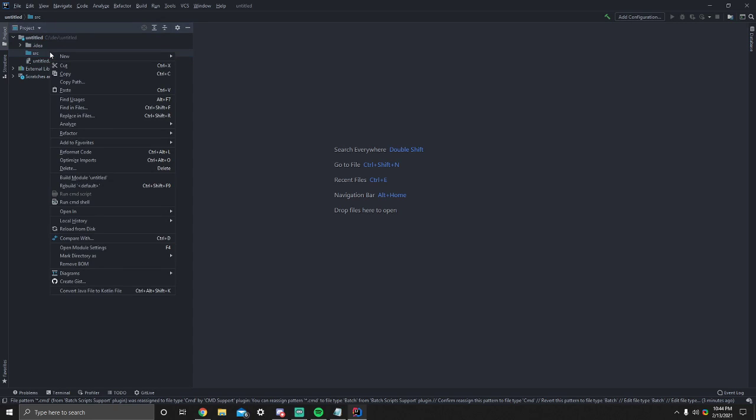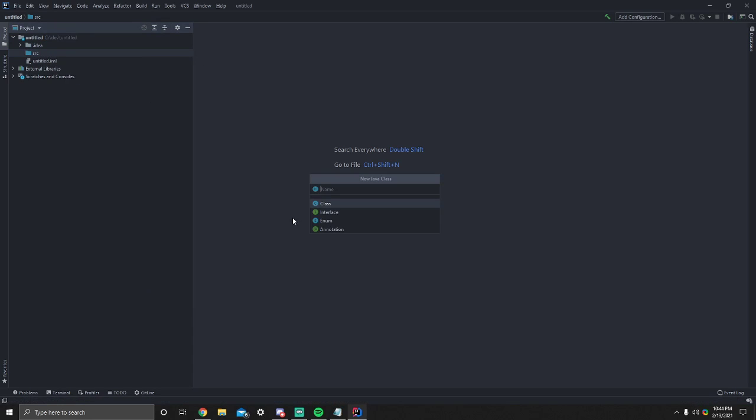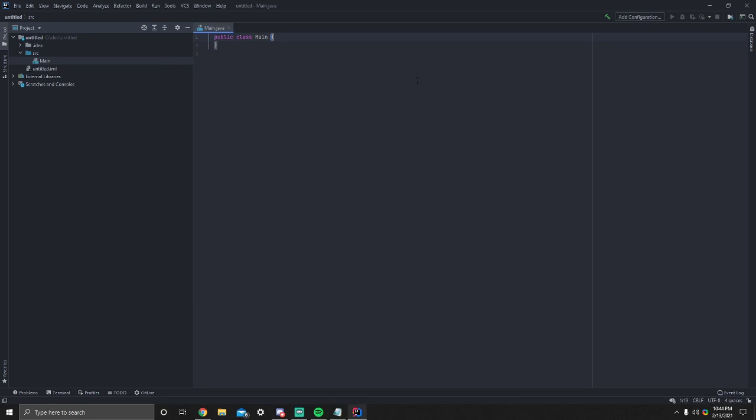Source. Press right click on source, new class. It's just new Java class. Call it whatever. Call it main. And then you write PSVM. So this is what I'm talking about, the auto completion. If you write PSVM, it stands for public static void main. It pops up if you press tab. It makes the main function for Java.